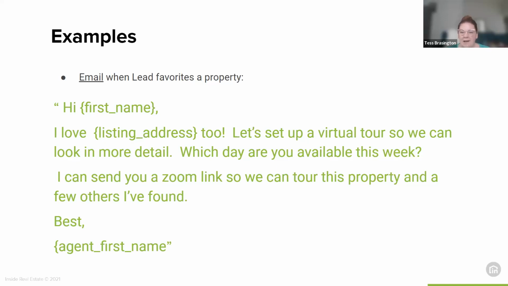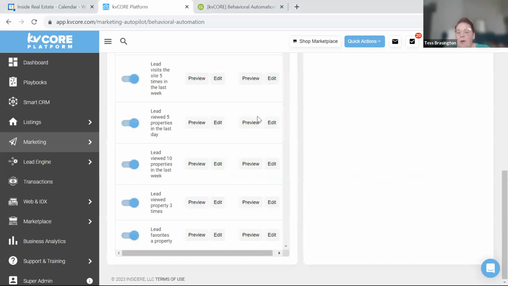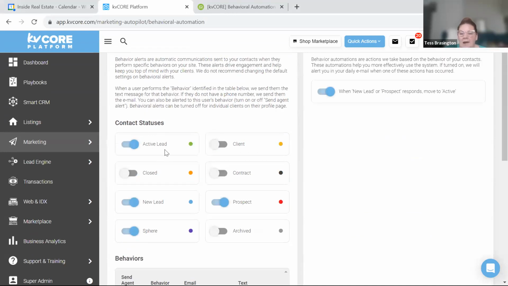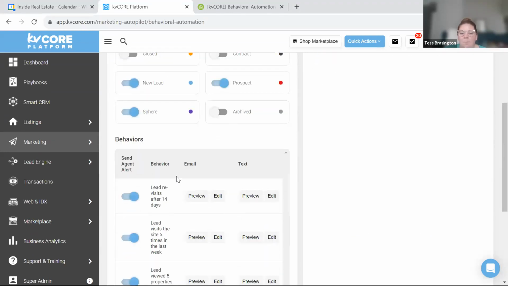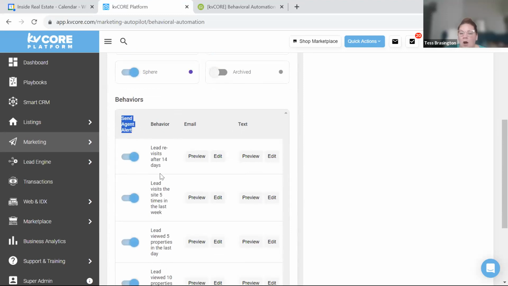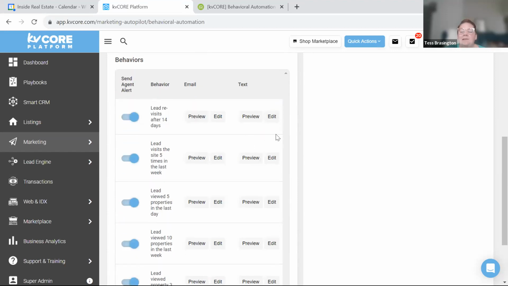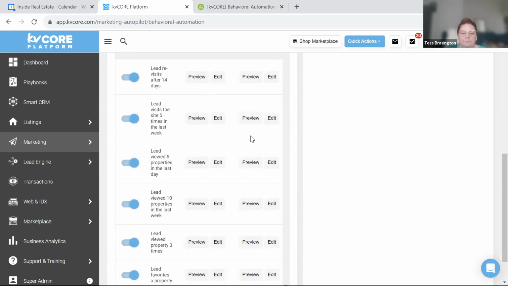So this is just a look at how we can edit these alerts and some examples, different scenarios of content that you guys can use. So as a reminder, again, I would just go through, make sure these are the correct statuses that work for you. Make sure you have the alerts turned on or off, depending on what you want to make sure to get notified on. Preview your messages every few months, go in and refresh that language so that it doesn't get stale or continue to go back to the same leads more than once.